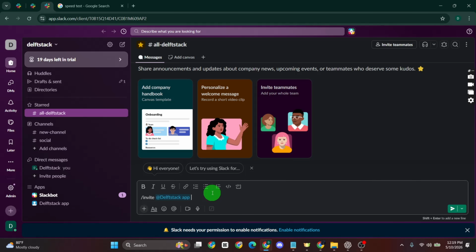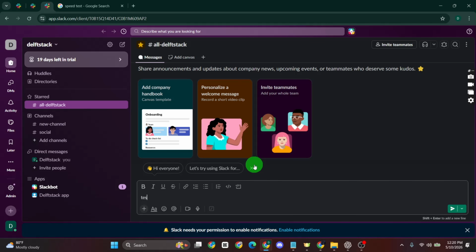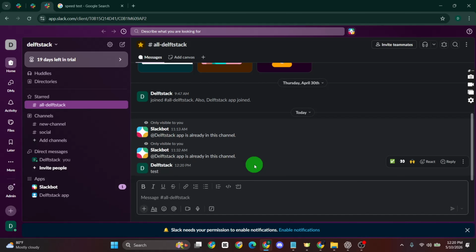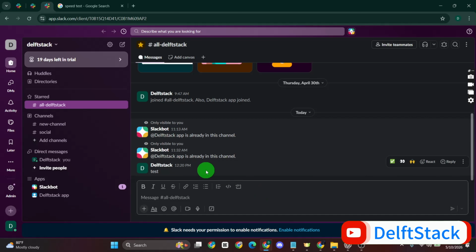After that, rewrite your message in a simpler format. Sometimes the message itself causes the error, especially if it contains too many symbols, special characters, or complex formatting. Try shortening the message and sending it again.